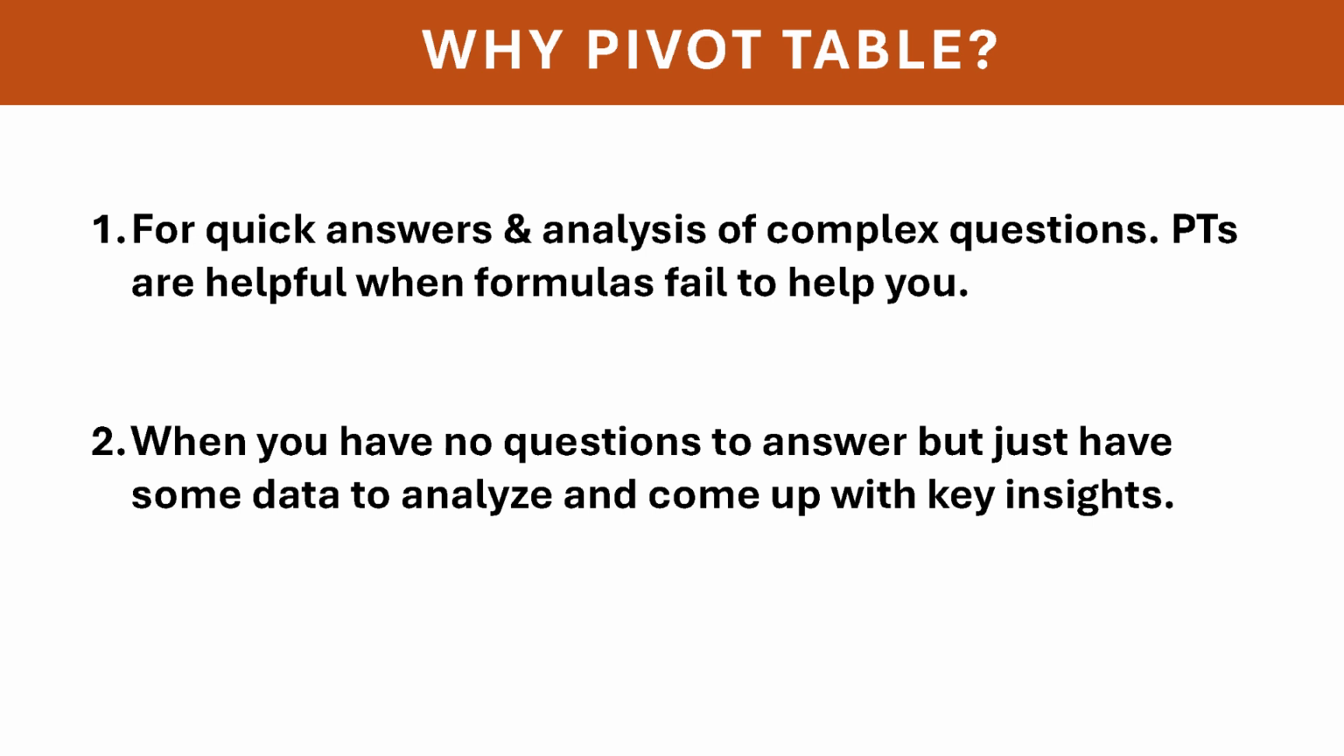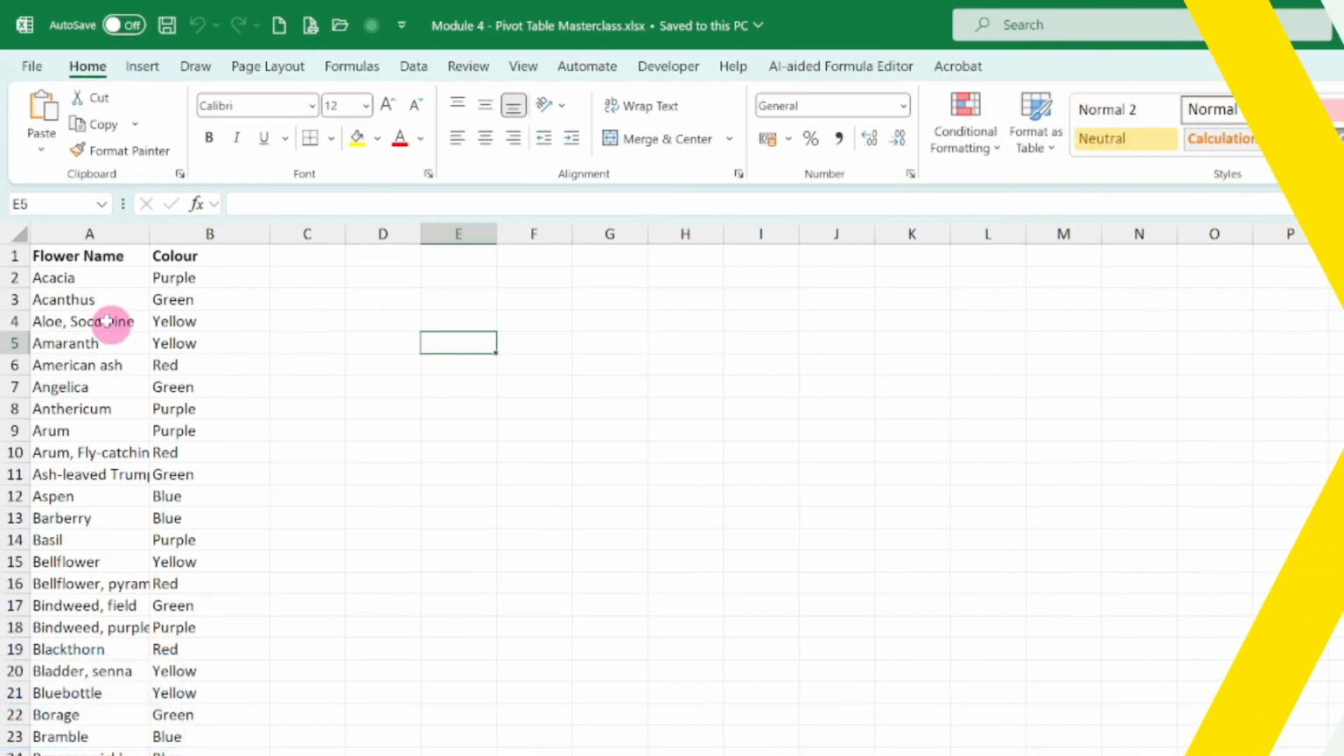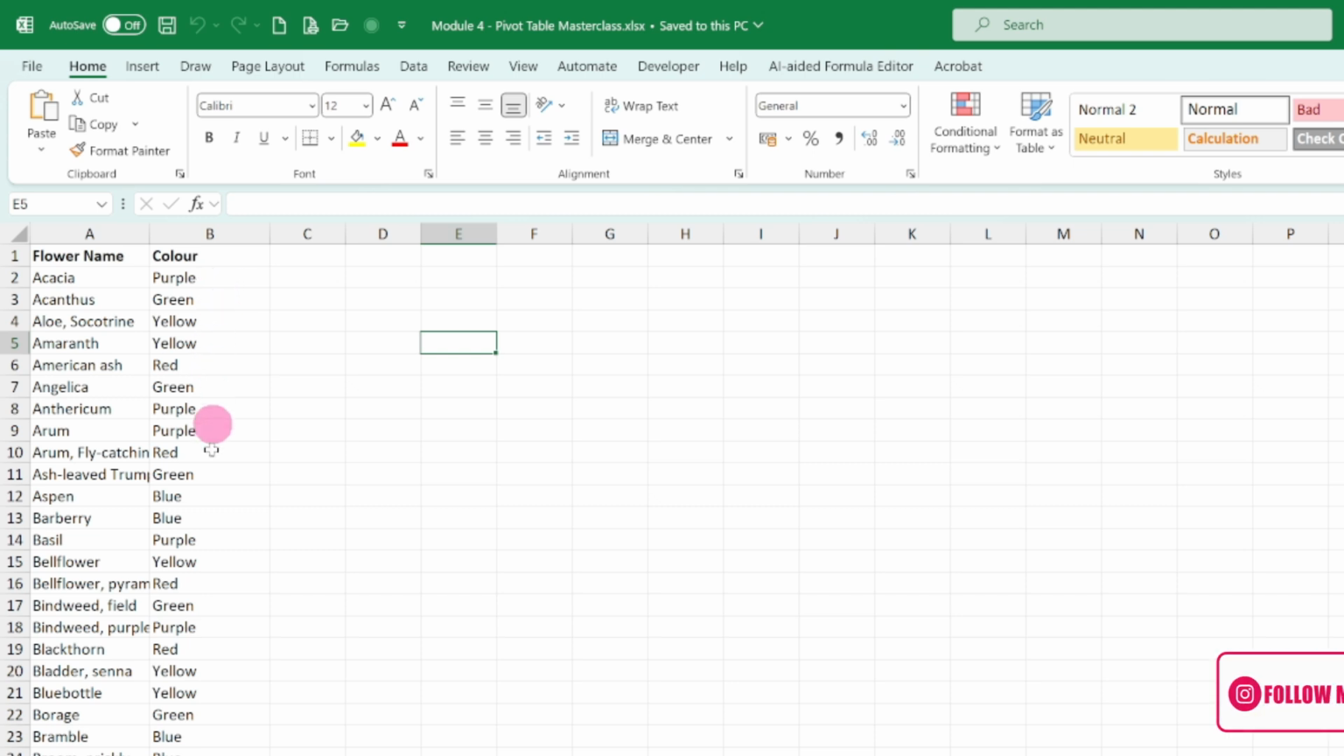Let's try to understand it with an example. Here we have an Excel sheet with different kinds of flowers and their colors. If I am asked how many flowers of purple color are available in this data, and for green, yellow and red. So if we don't know the pivot table, then what we need to do manually is work out the name of each color.